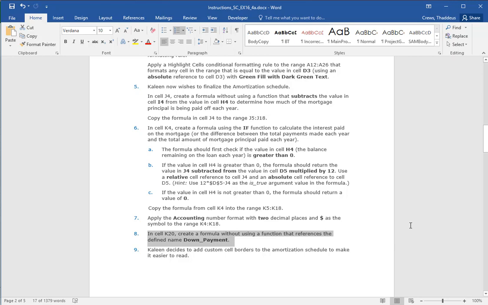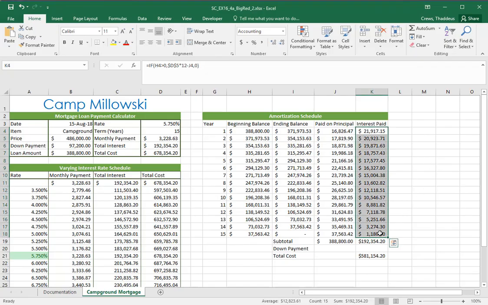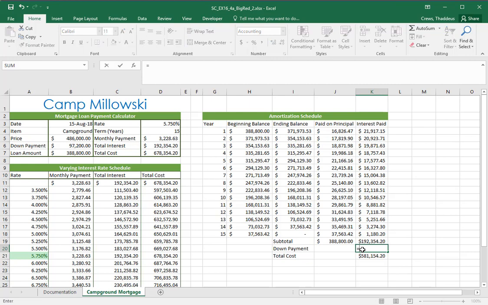In cell K20, create a formula without using a function that references the defined name down payment. So in cell K20 right here, again, I can put the equal sign to get Excel's attention, and I'm just going to use the predefined reference, down payment. So I type that in and select it. So that is just a reference all the way back here to my down payment.